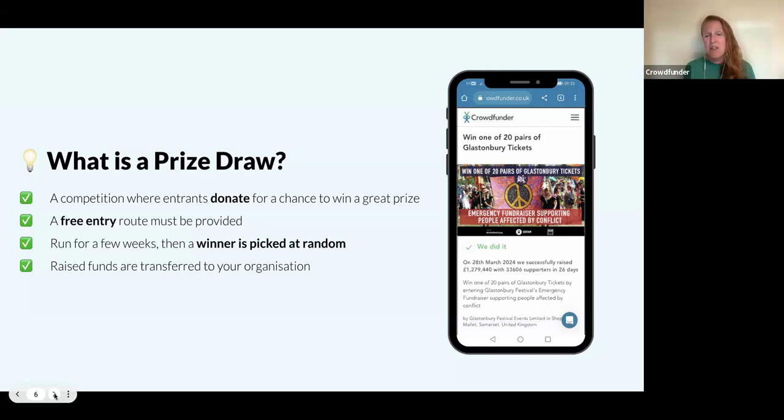Any raised funds from your prize draw are transferred directly to your nominated bank account for your organisation. And that is true with any of your campaigns. The money that you raise from any successful campaign, successful prize draw, will be paid out to your nominated bank account, normally within around 5 to 7 working days.